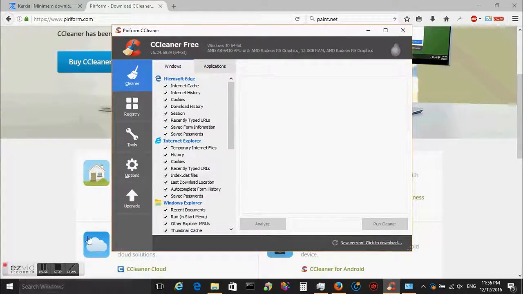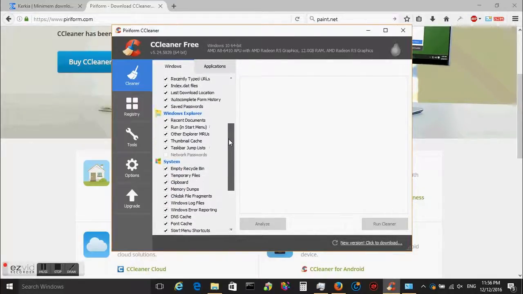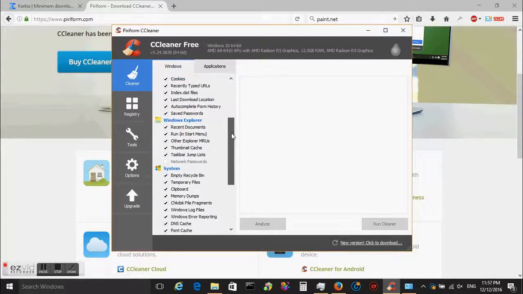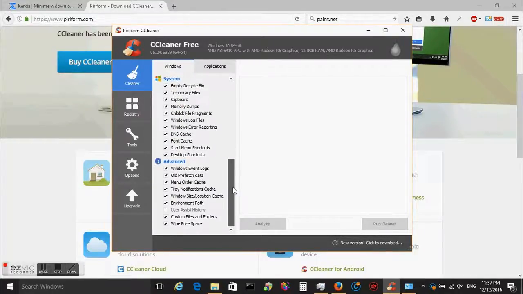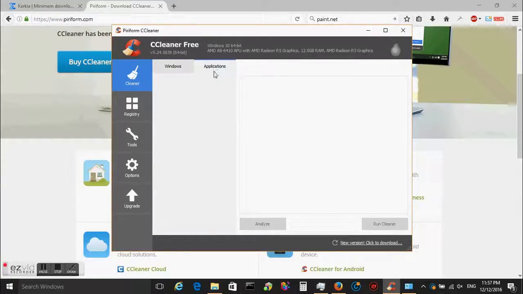This program has been around for over a decade. It's a trusted program amongst the tech community, and it's made sure to keep itself updated to even address programs such as Microsoft Edge, and it'll go through and clean whatever you have checked off. It's got the Windows tab and the Applications tab here. Gets a little funny sometimes.